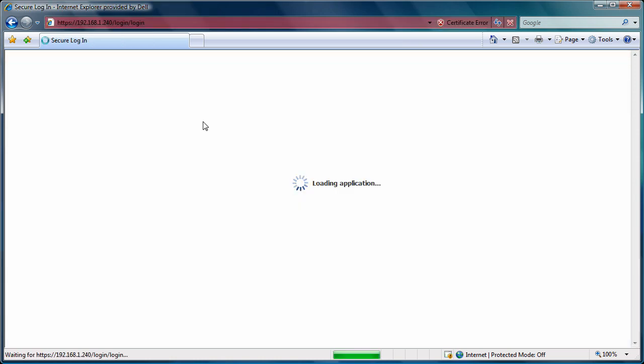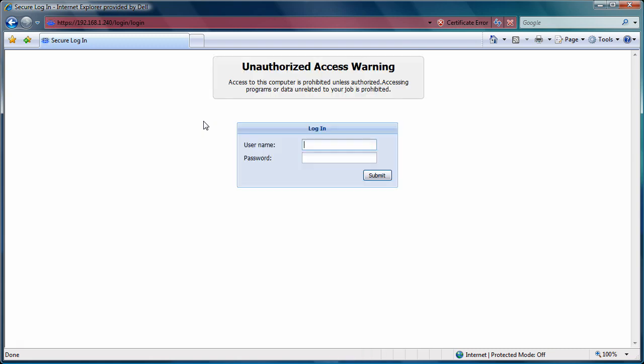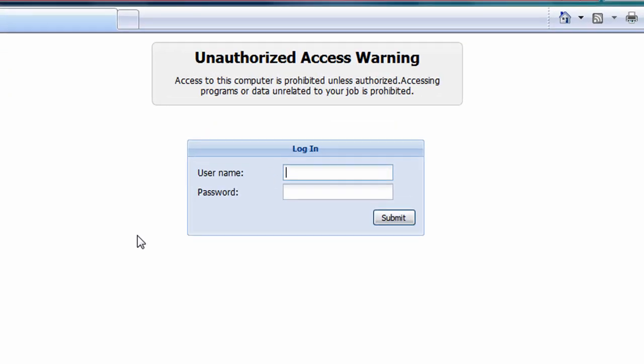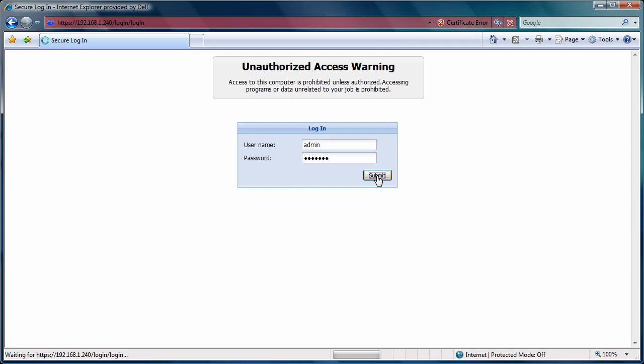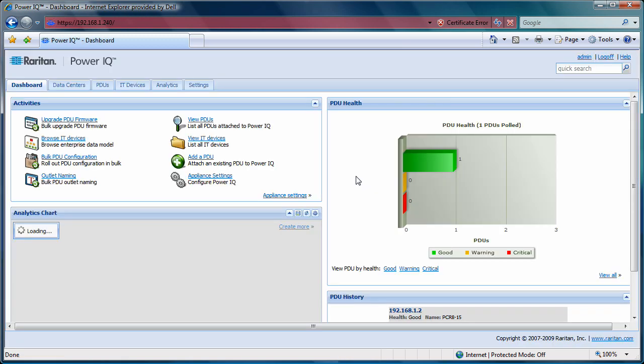Now, we haven't set up any certificates, so go ahead and click Continue to this website, and the application will load into your browser. And security will come up and ask for your username and password. The default is admin, and the password is Raritan. So enter those and click Submit. The next thing that you'll see is the actual PowerIQ dashboard. And this is where you'll make all your initial configurations and setups, and also where you'll do all of the management of your power distribution units.